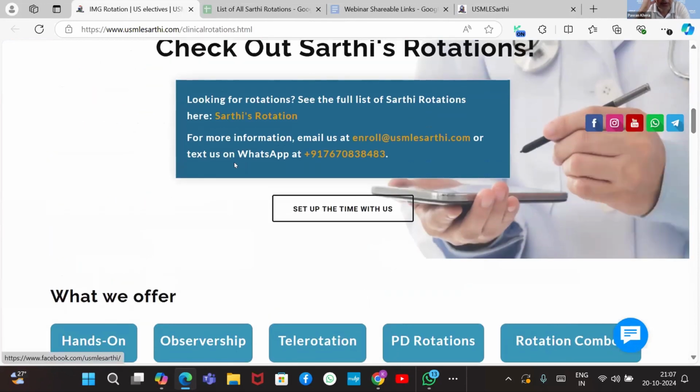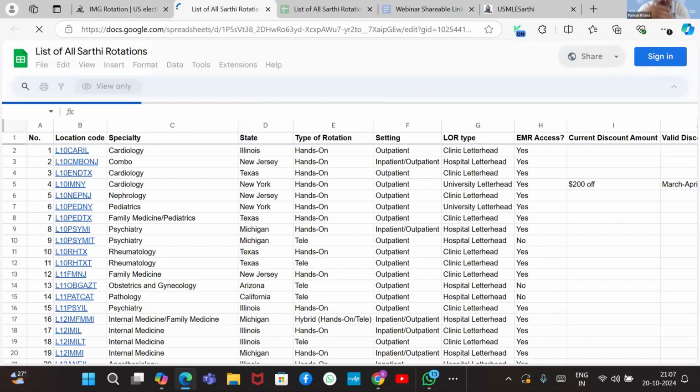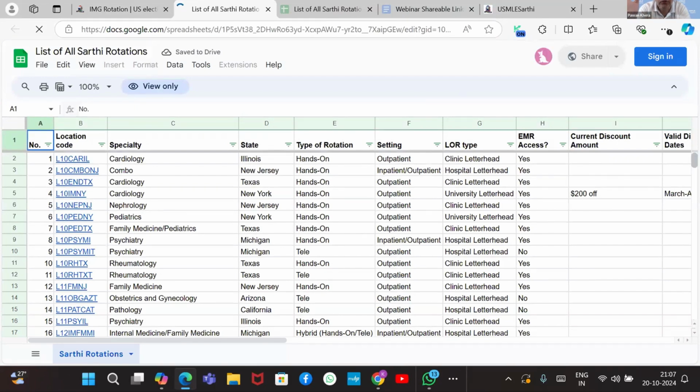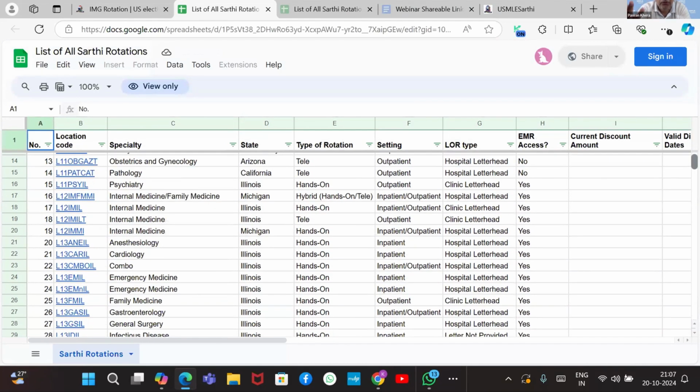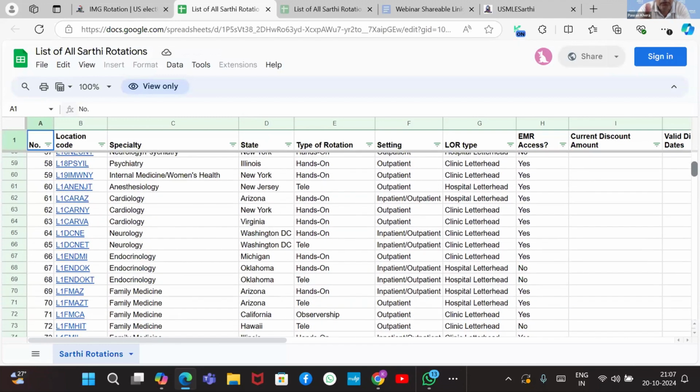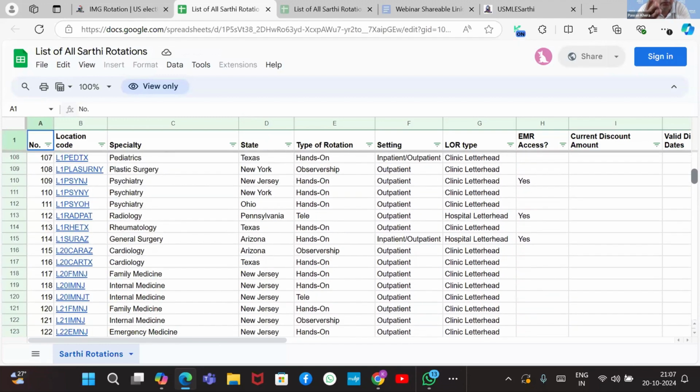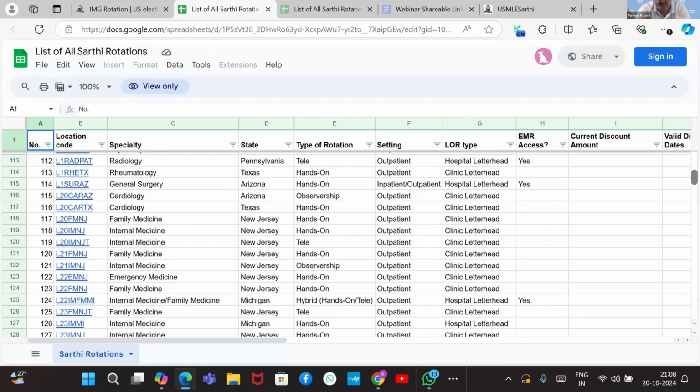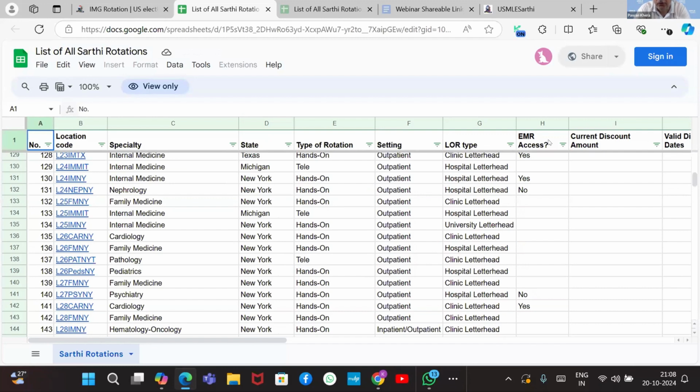So, Kuheli, yes. Go to this checkout Sarthi rotations page. It'll take you to a list of all rotations on one page. This is a very brief summary: what is the specialty, state, type of rotations? You can sort everything, whether you have EMR access, yes, no. And if you click on any of the location codes, it will take you to the detailed page as well. So that's something I wanted to show you in case you are interested.